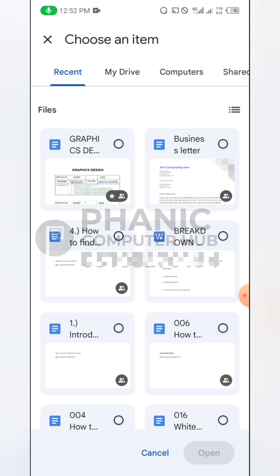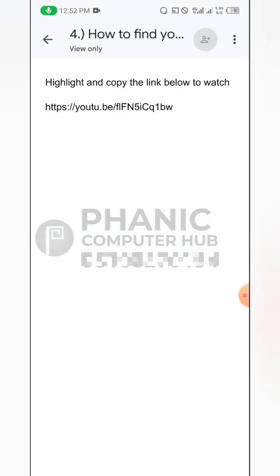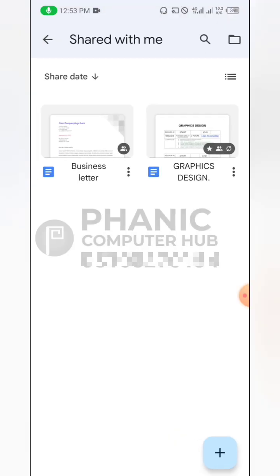Let's say for example I want this document now. I'll just select it. I'll click on open. It will open it up. Can you see? Okay, so that is it. That is it. I'm going back. Okay, so that is it.